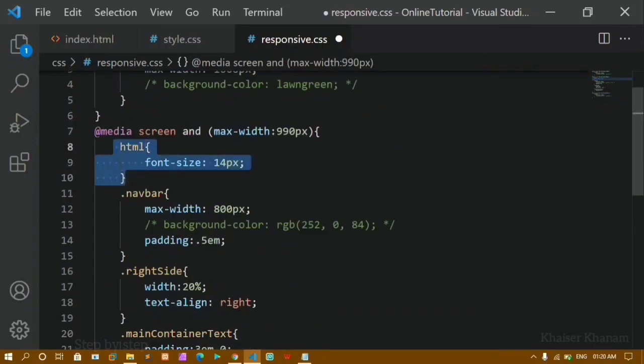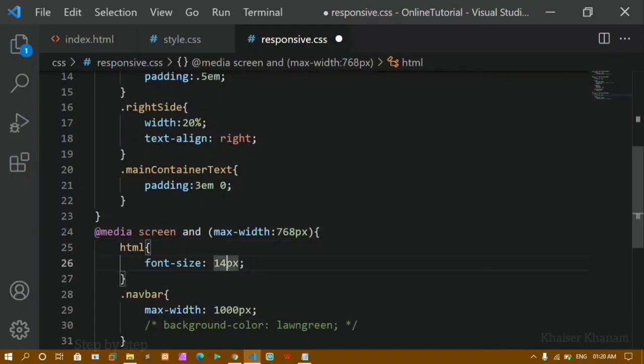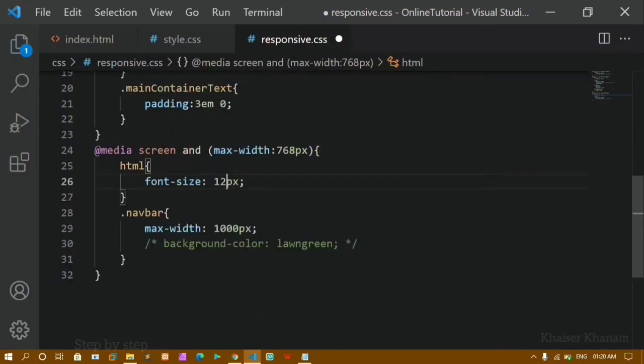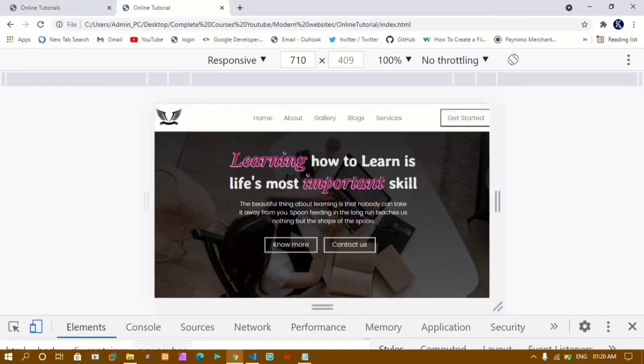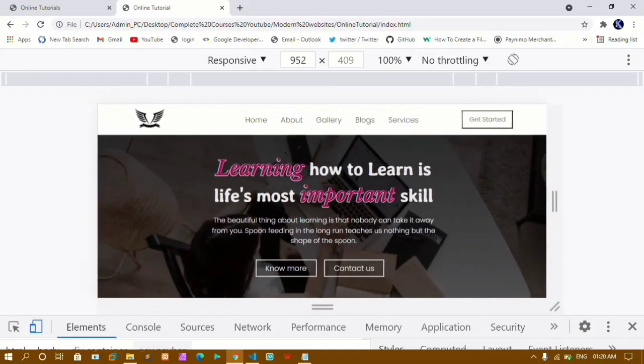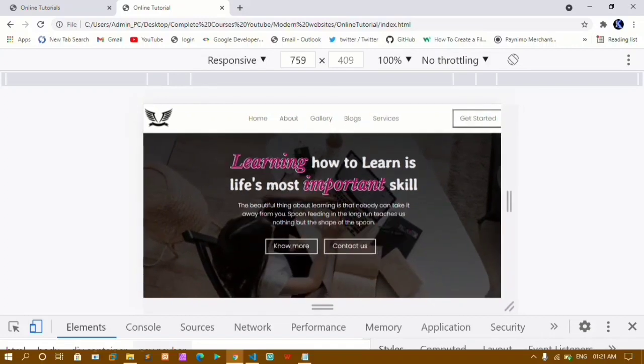I'll copy this. I'm going to decrease the font size. I'll paste that one, and here I'm going to give 12 pixel. I'll remove this navbar from here as of now. I'll save this. Now if I refresh this, you can see the font size has been decreased for everything. By default, because of ems and rems, the font size has been applied to all my content here. Now if I hit that particular screen device, you can see the font size is getting increased, and once I hit 768, you can see the font size has been adjusted by itself.